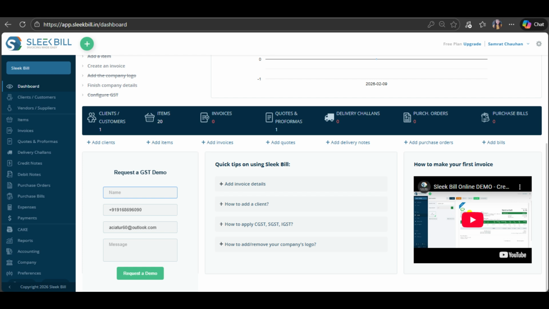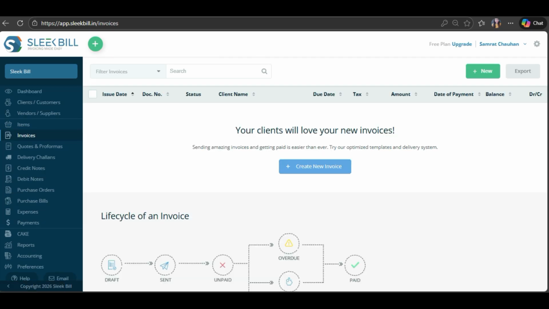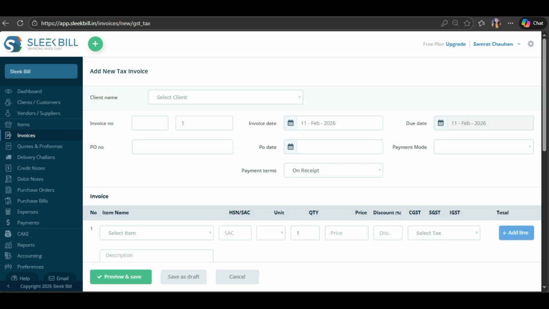Now, let's see how to create an invoice in Sleek Bill. First, go to the dashboard and click on Invoices. The invoice page will open. On the right-hand side, click on the New button. You will see two options: Tax Invoice, used for GST taxable invoices; and Bill of Supply, used for non-GST invoices. Select the Tax Invoice option. The Tax Invoice page will open.